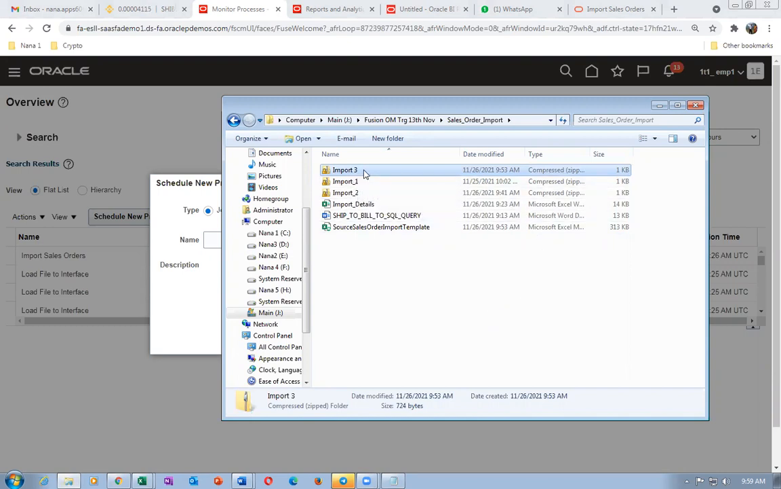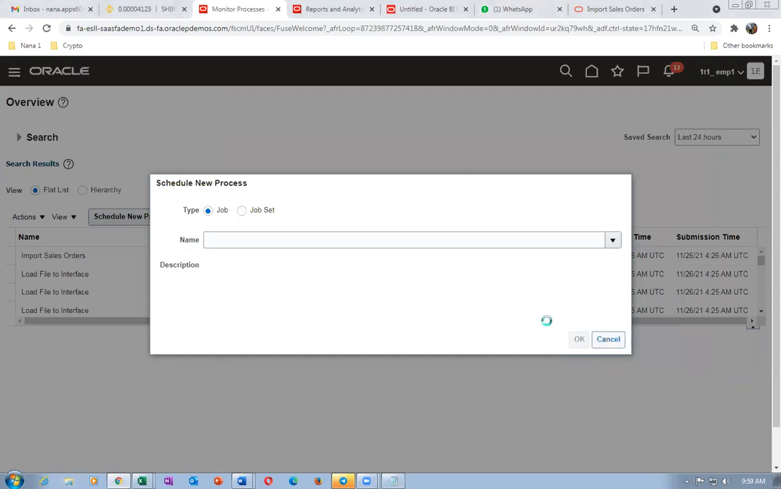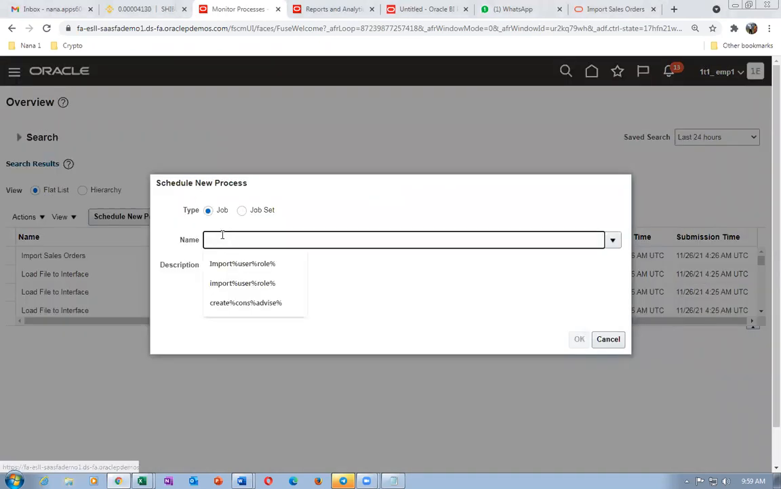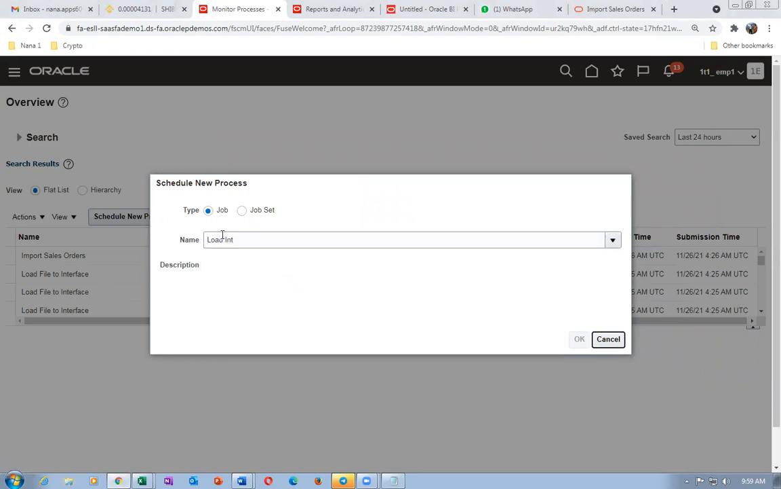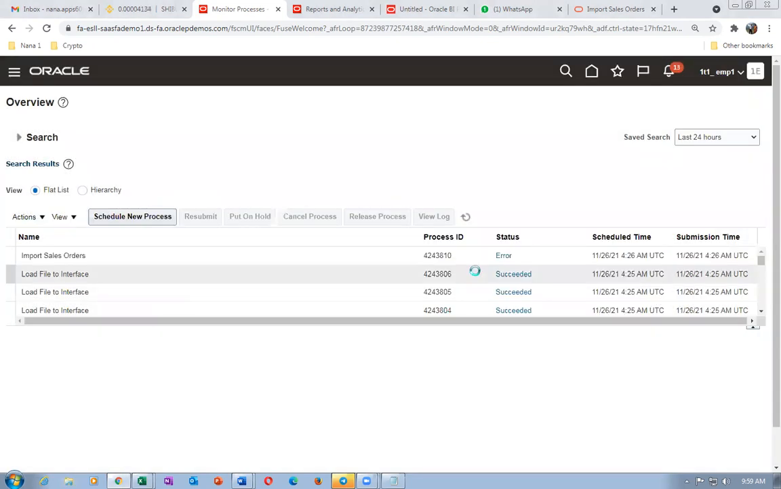I had to bring in import 3, but I brought in import 2. Got it now, fine? This is a mistake I made. I had to bring in import 3 and not import 2. So 953, fine. We have to bring in import 3 and not import 2. Load interface file for import. Click on it. We have to bring in import 3.